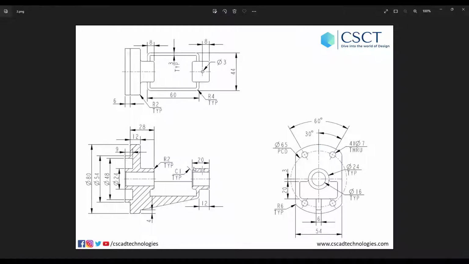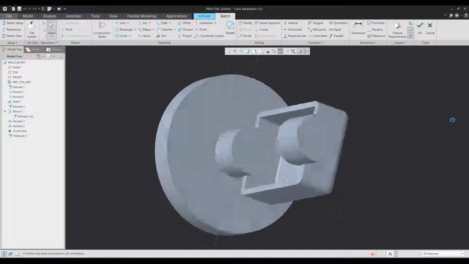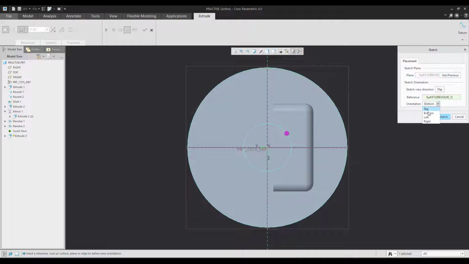Now since we know that this is not a cylindrical shape, let us try to make this cut. To make that cut, we can simply use the extrude command and I would like to keep it exactly how I like. Let me just try to do that.